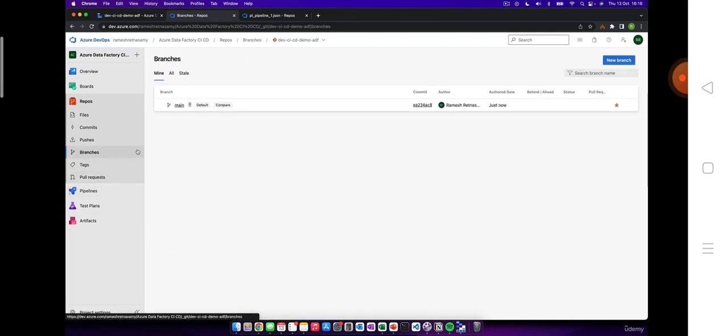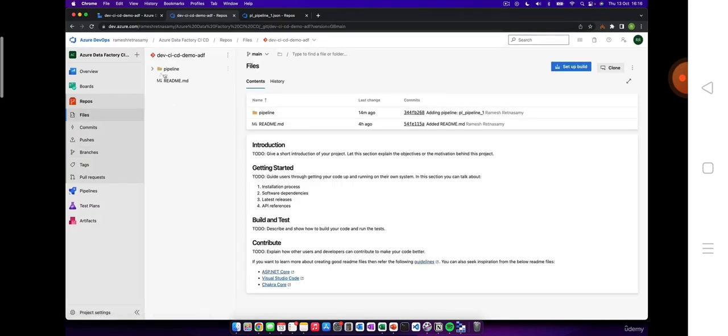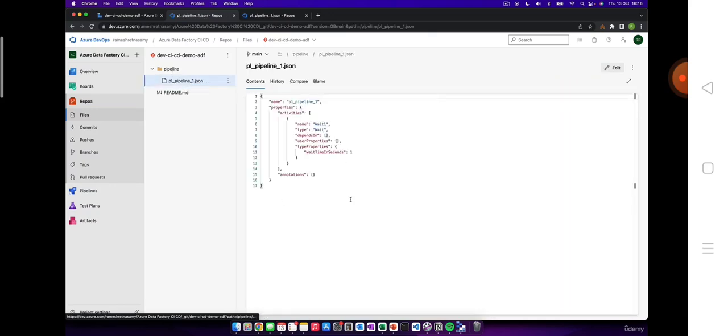As you can see here, we only have the main branch now because we asked for the feature branch to be deleted. So click on the main branch, and as you can see, within the main branch, we've got the pipeline folder with a new pipeline as well. So all of the code changes from our feature branch have been merged into our main branch. In our case, it's just a simple creation of a new file.